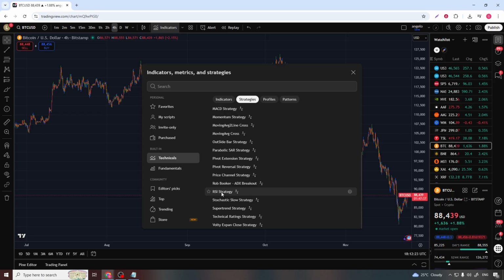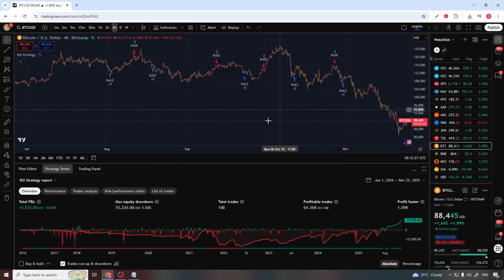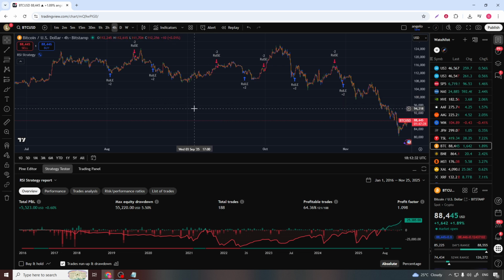Now that you're inside the Strategies section, it's time to add the RSI. Locate the search box at the top of that panel and type in RSI. You'll see several results, but you're looking for the RSI-related strategy available in your platform. Once you find it, click on it once. As soon as you do, TradingView will automatically apply that RSI strategy to your active chart.